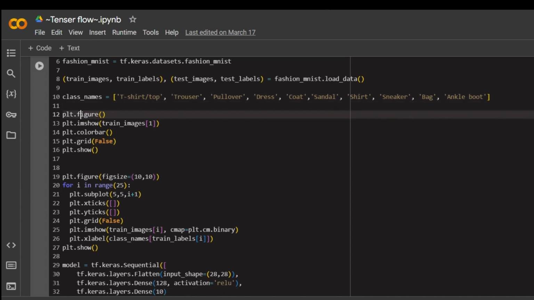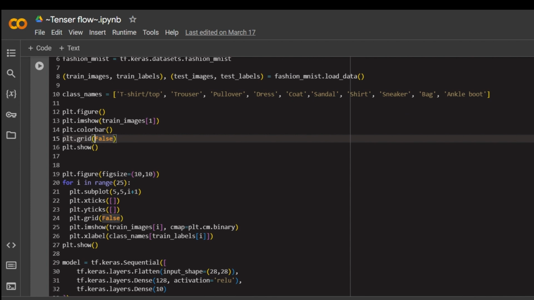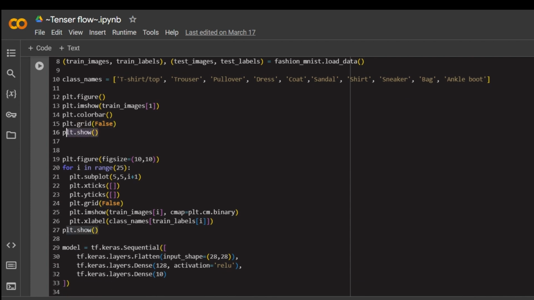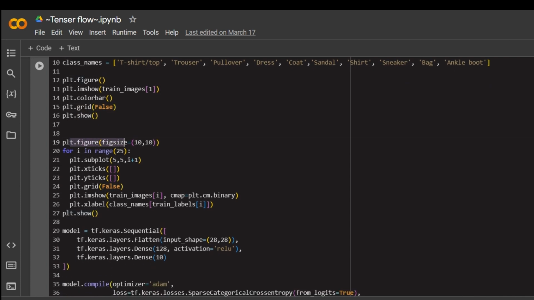So we have plt.figure. We want to show the train images. We have our colorbar and we have our grid, which is false. There's no grid. And now we're going to show it. So we're going to also show the plt.figure. The figsize means the size of the figure is going to be 10 by 10.